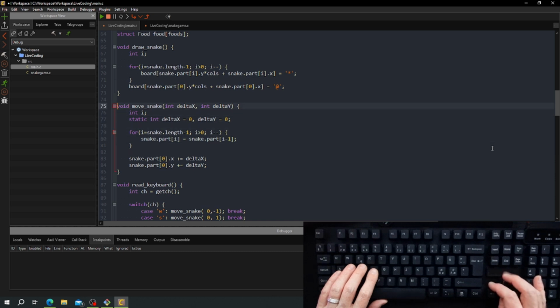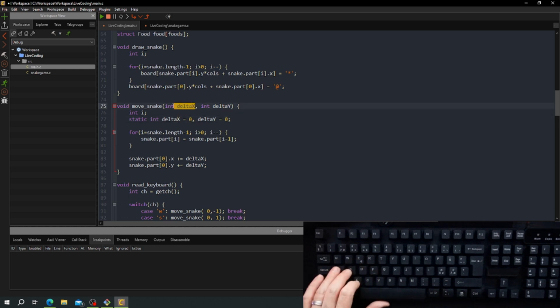We already get in. They are already called the delta. We can't really call them that. Let's just call them x and y.